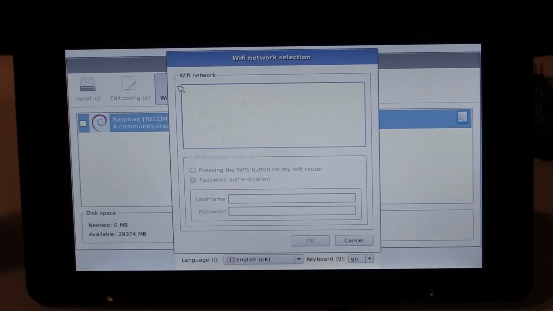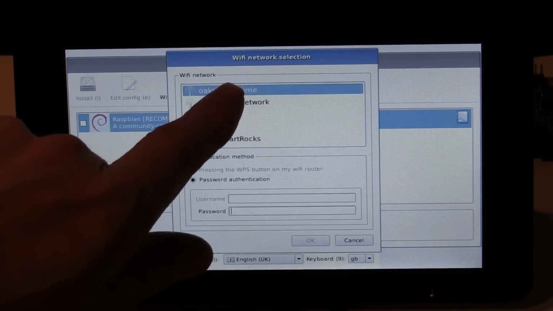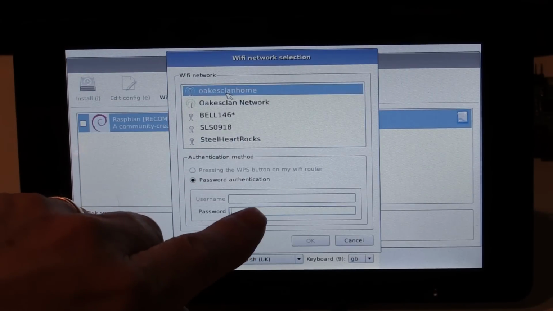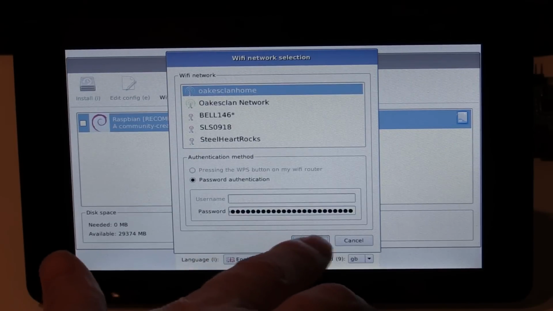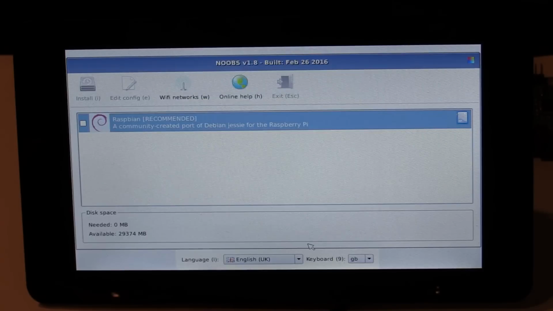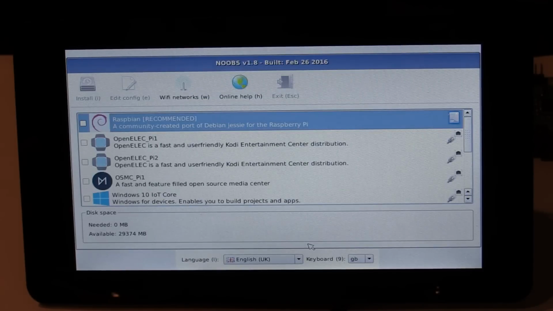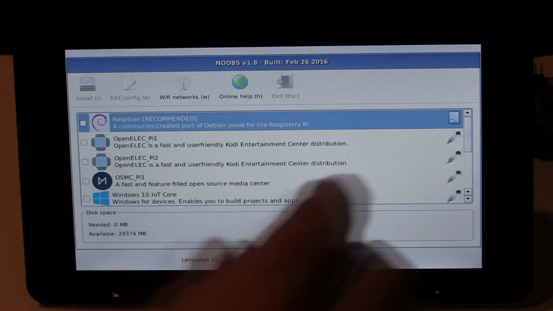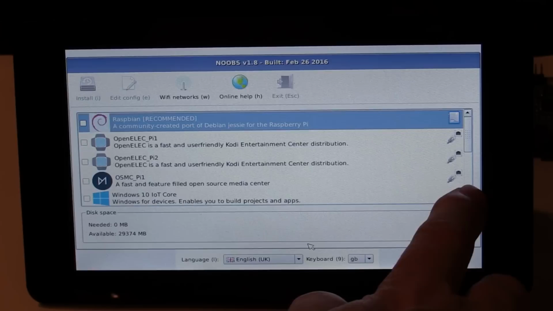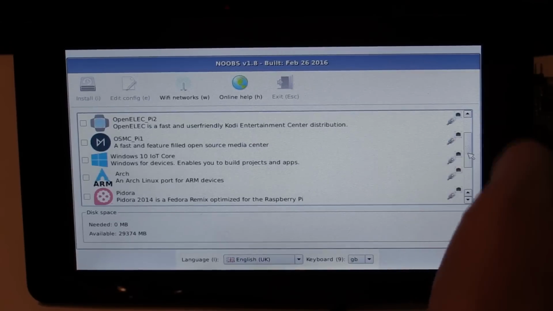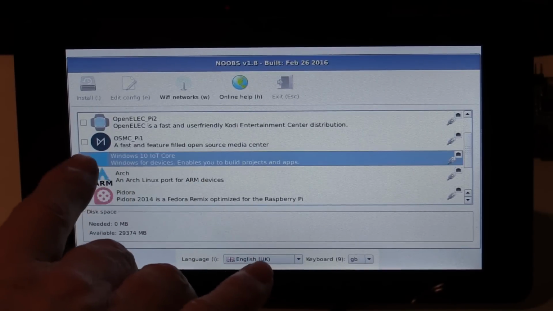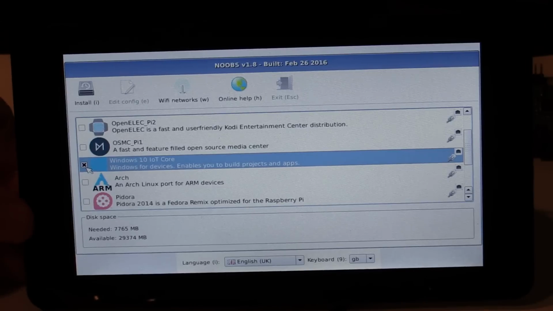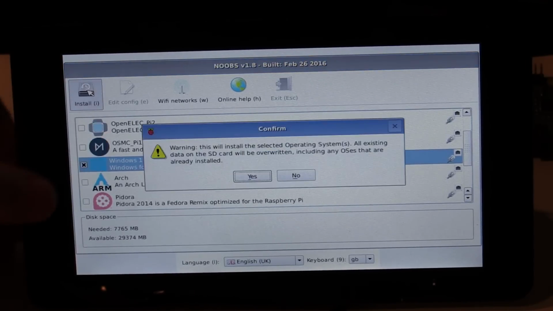So we'll pick my local network and put in the password for that. There we go. Alright, so I've got the password in now. As you can see, a whole big nice list of available operating systems, and the one we want is further down here. So we want the Windows 10 IoT Core. There's just one selection here at the moment. So I've just selected Windows 10 IoT Core and I press install.